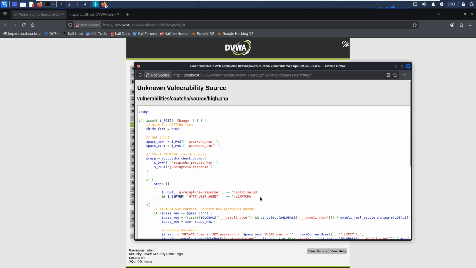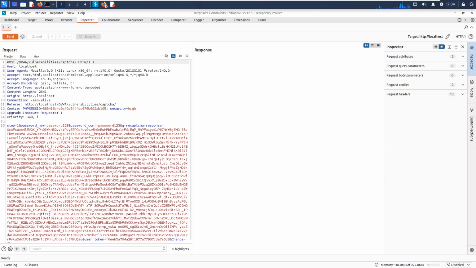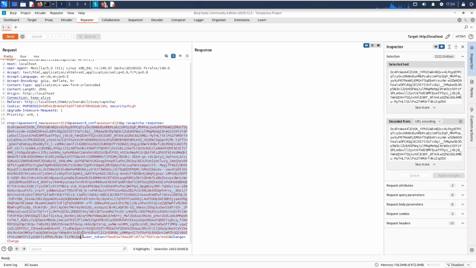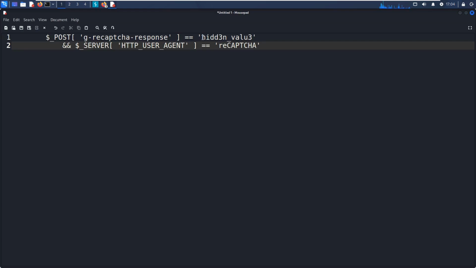Okay, so how to do it? Let me copy and paste in here. Now, if we send the request to Repeater, this piece of information can be removed, and replaced by this string we found in the source code of the page, right?